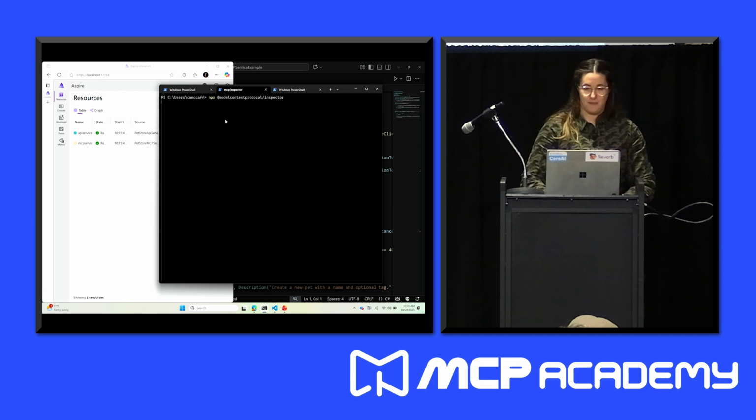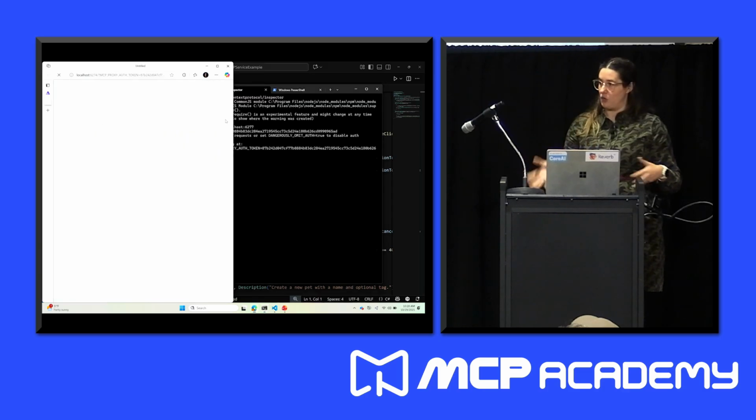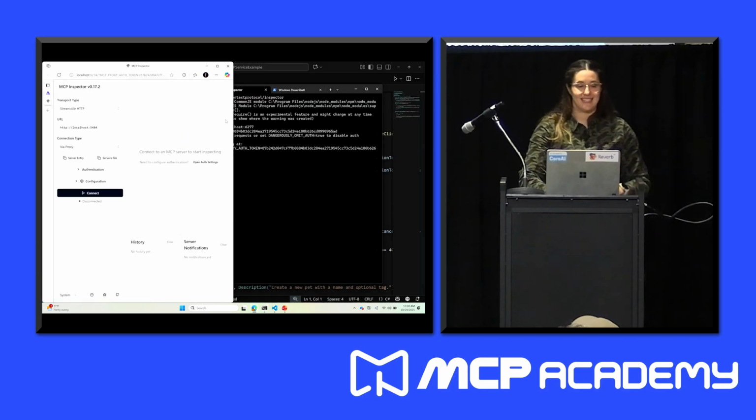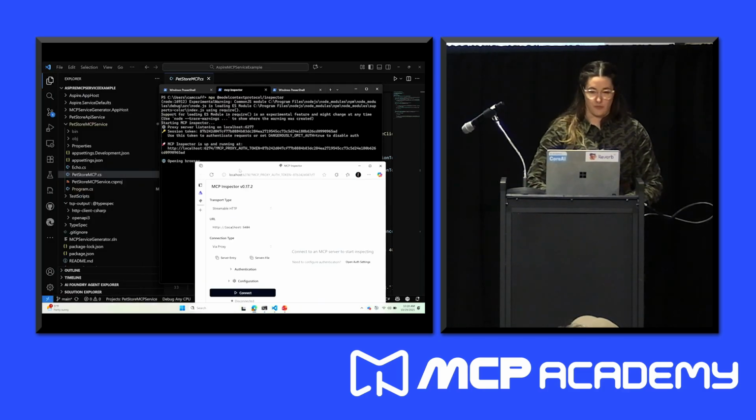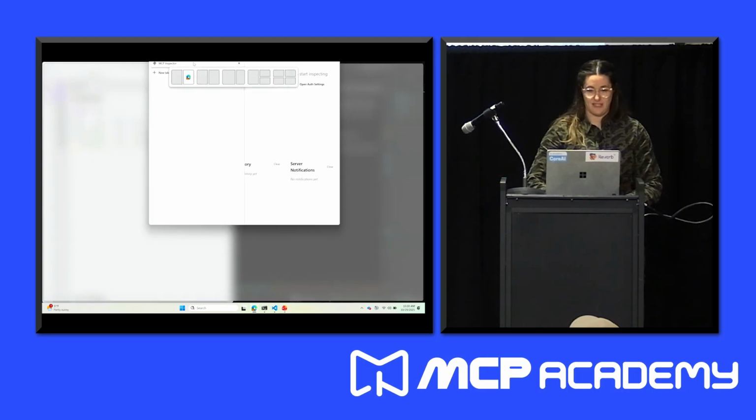I'm going to launch MCP Inspector. I think most of you may have heard of this tool. It's part of the open source project. It helps you easily test your MCP services remote or locally. Let's do that, and let's run these side by side so you can see it.